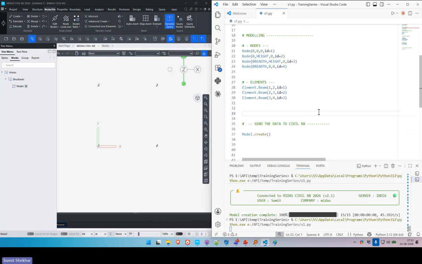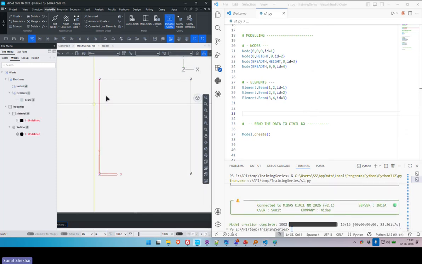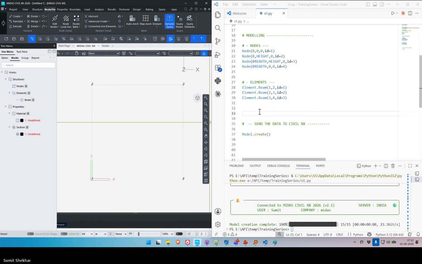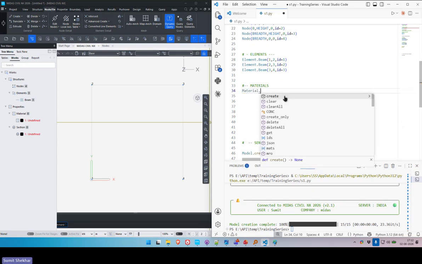If I run this code again, now we can see the elements are getting generated. So nodes are created, elements are created. Let's look at the materials. To create a material, we can just type material dot, and we will go with the concrete one.